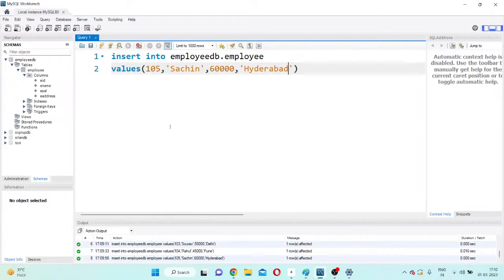This is the way: insert into table name. As I told yesterday, when you present the table name, you always write the database name dot table name, particularly in the MySQL context. Insert into table name, then values within brackets. There are four columns, so accordingly I insert four values.